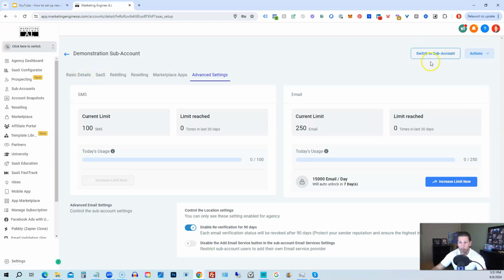So we'll likely switch into this sub-account here in a second. But before we do that, we also have these actions, right? If you still wanted to load a snapshot into this sub account, even if you didn't load one initially, you can still click load snapshot and it'll bring up a list of snapshots you can load. You can delete this sub account in case you made a mistake and want to start over. You can pause the sub account, you can transfer the sub account. Okay, so these are all the actions you can do there.